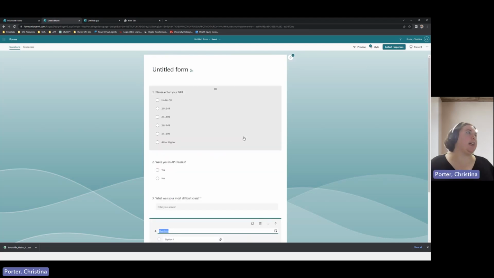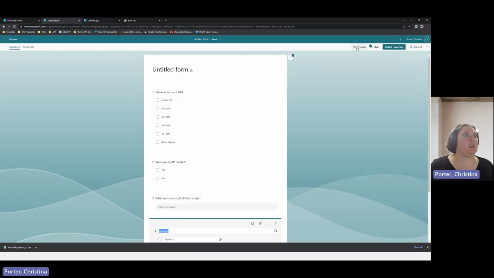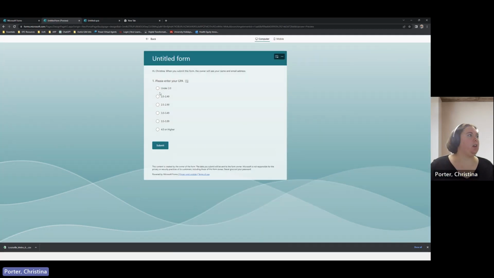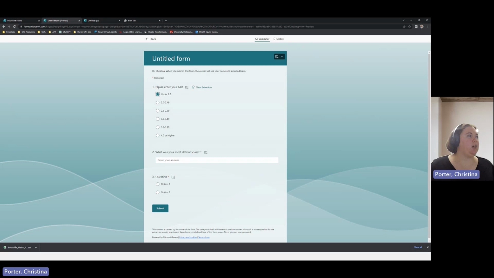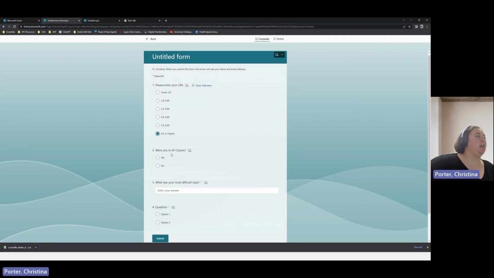So this is going to be a basic form. You know you have logic when it has this little symbol right here. Let's go ahead and see what this looks like. So we're going to go ahead and preview. We enter our GPA. Question 3 is actually showing differently on this than it does on the form that we had. Question 2 goes directly to what was your most difficult class. But if we choose 4.0 or higher, for you in AP classes suddenly shows up.